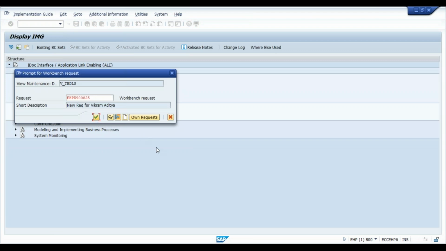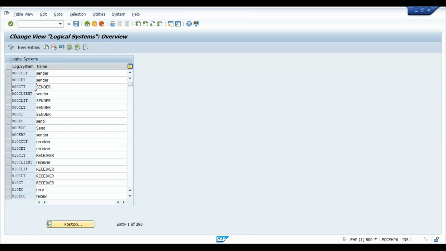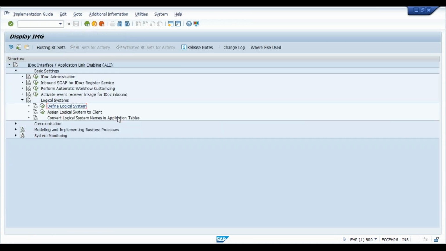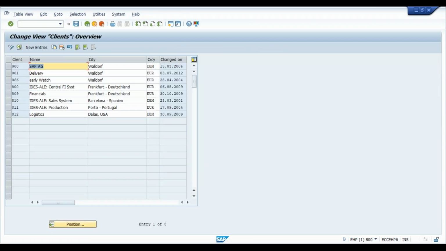Once it's done, we have created two names here. Then back, and we'll go with assign logical system to client. When we select this, we have to assign that name to one particular client. A client is a subdivision in the server, right? Here we have client 800 and client 810, so something has already been assigned to them.